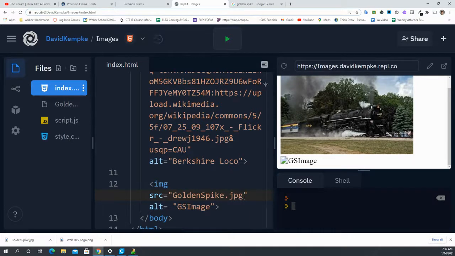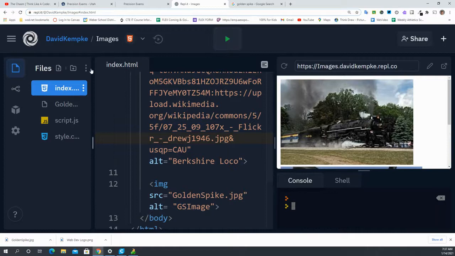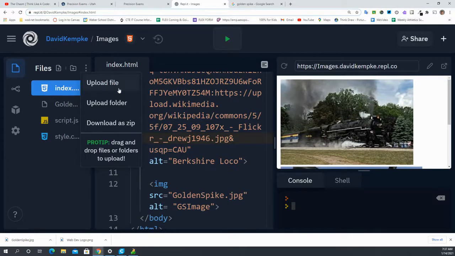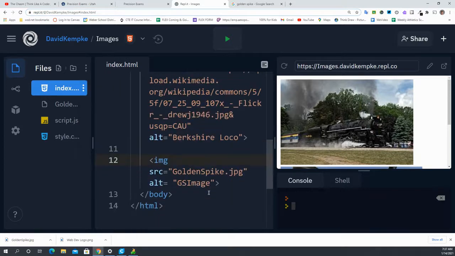All right, and then remember to upload our own images here. All we have to do is click on these three dots and just hit upload file. That's it for images today. Let me know if you guys have any questions. Once again, we do img and then src attribute, and it's only the opening tag for our total element.